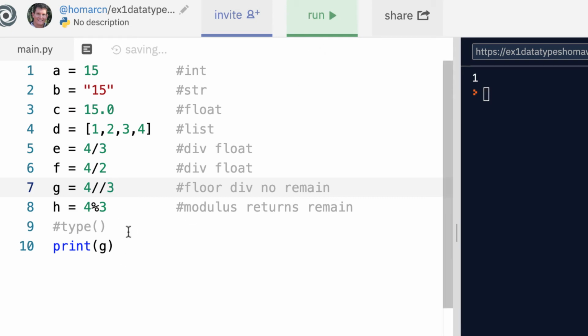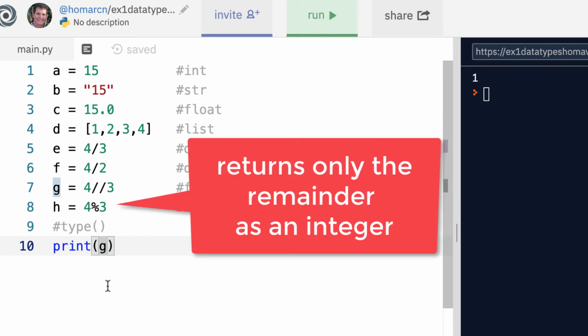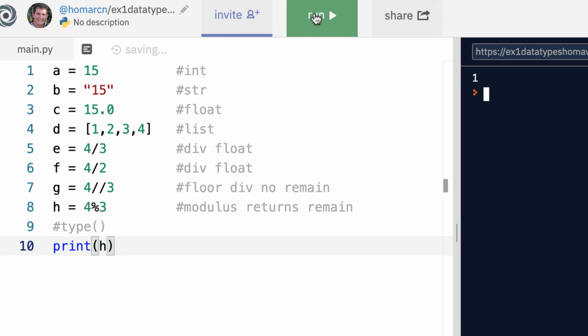That's called floor division. Now this one with a percent sign, which is a modulus, is 4 % 3, and what that means is it'll only give you the remainder. So 3 will go into 4 one time, and the remainder would be 1, and that should be 1 as well. So if I go in here and print out H, when I use the modulus, I get 1 again.